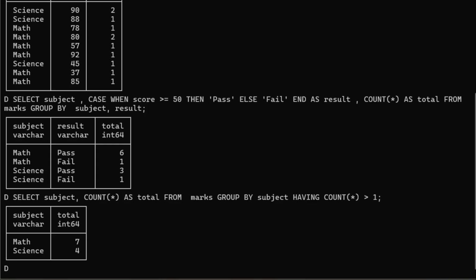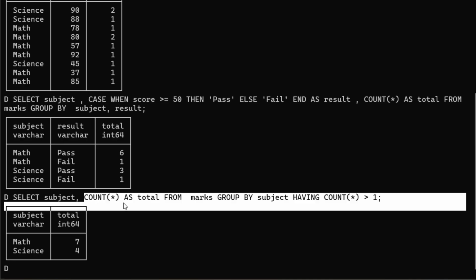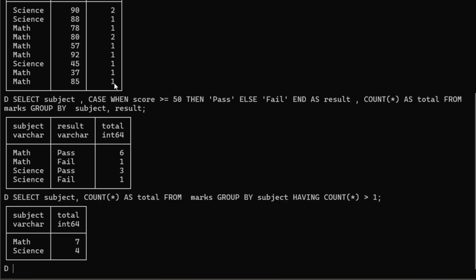That's it. Math has 7. So what happens here, we select the subject, afterwards we count the total, which is 7, and after marks, HAVING COUNT greater than 1. So all these things are greater than 1. Because of that we get these results, because math is greater than 1, it has 7 students who wrote the exam, and science has 4, that's also greater than 1. Because of that we get this result.